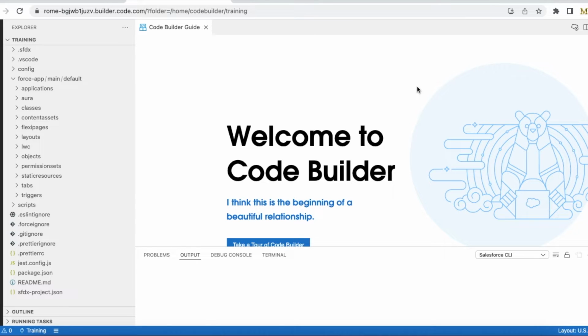Hello everyone. In this video, we are going to see how to retrieve metadata using Salesforce Code Builder.